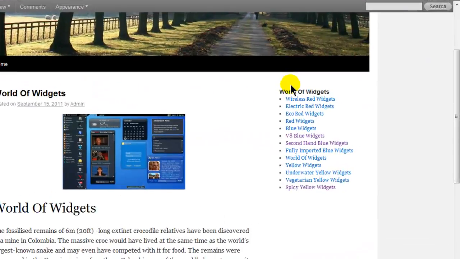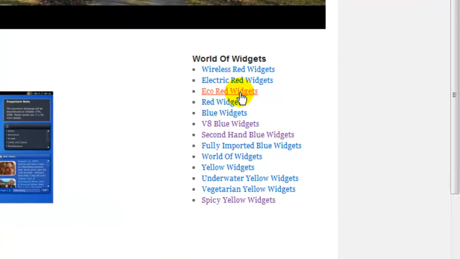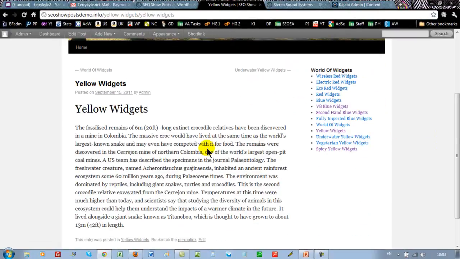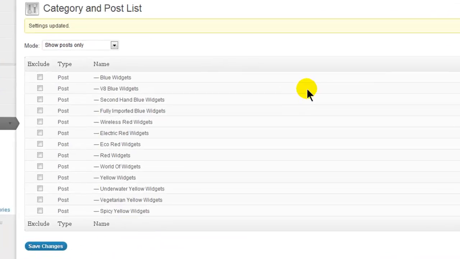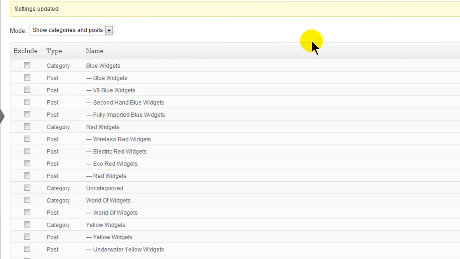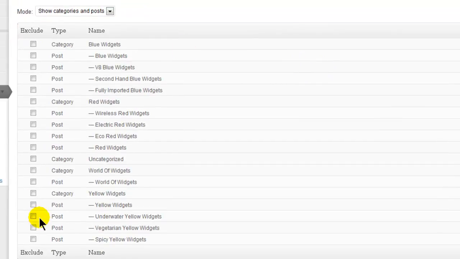Here we can see now that all of our posts are showing up, and if we click on any of those posts, again, all the links are there, so Google can come along and crawl all of those from any post within your site. But we want to have this as an authority site, so we need to go back to this mode here, Show Categories and Posts. Now, if I just leave it as the default there, we're going to get a double listing for Blue Widgets, the category, and Blue Widgets, the post.